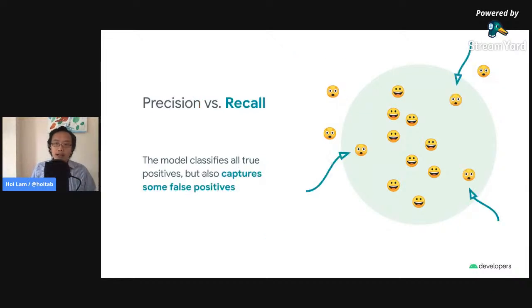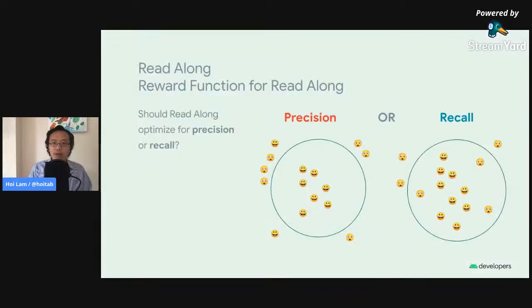Another way is what we call optimizing for high recall. In this case, we will allow more false positives. And for this particular app, what it will mean is even if the child has pronounced something incorrectly, we'll mark it as correct. And so this is the actual balance that you need to get: should I have high precision or high recall?